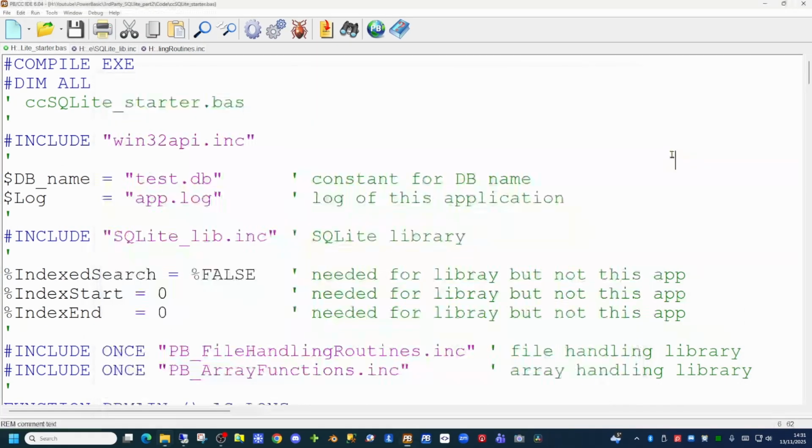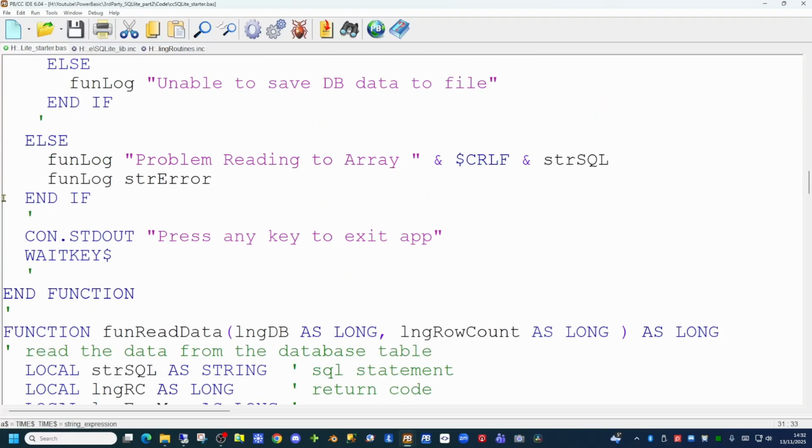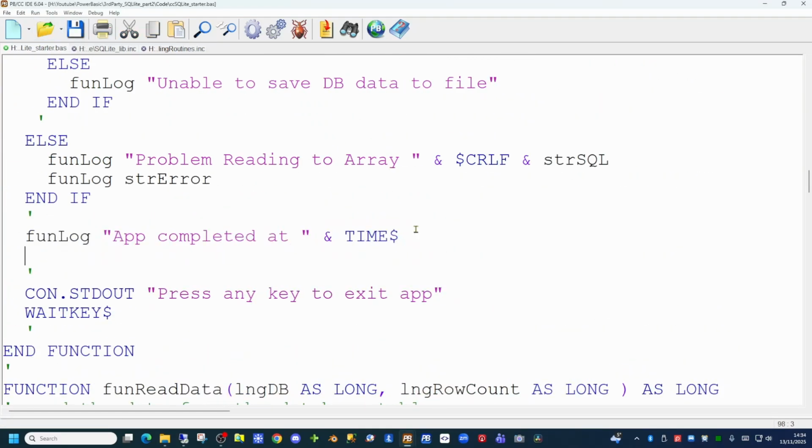Ideal, we should probably put an application complete message in. So we'll put this at the very end. And just to ensure everything's okay, we'll call the closedb command.